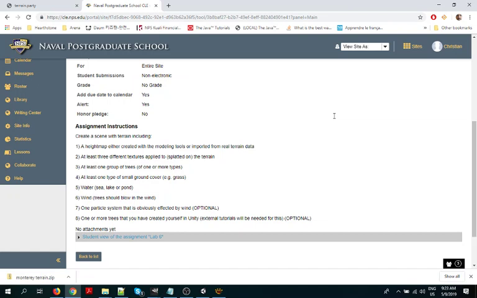I want at least one group of trees with one or more types. I want at least one type of small ground cover. Grass would be the easy one. If you do more, then you deserve more credit. I want some water somewhere, be it a part of a sea, a lake, a pond, a stream, whatever. I want some wind, so I should be able to see the trees blowing in the wind. And then you could do some extra stuff. We did particle systems already, but if you put one in and have it affected by the wind, I think that would be a good exercise.